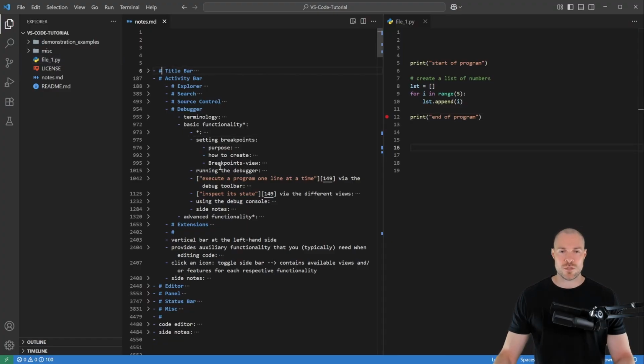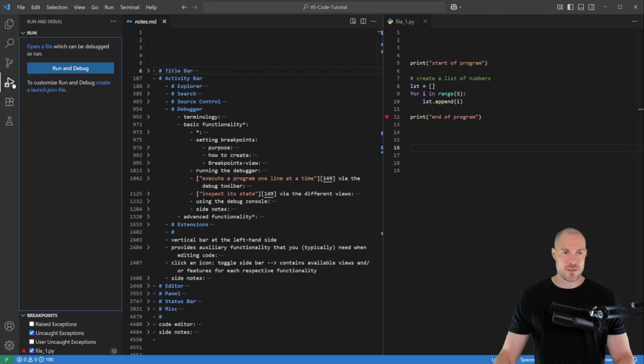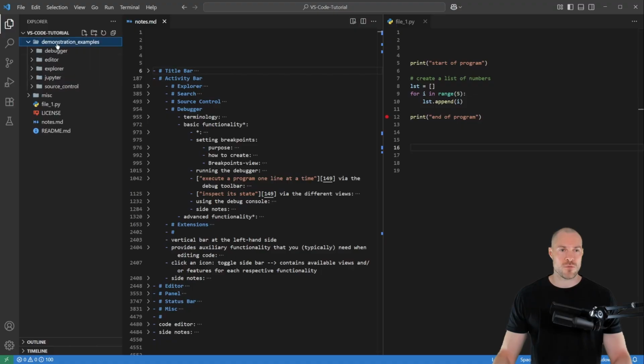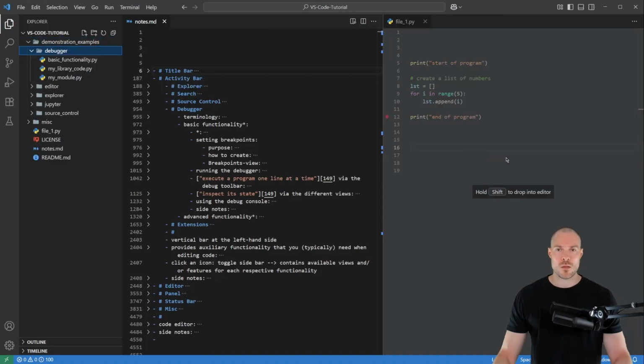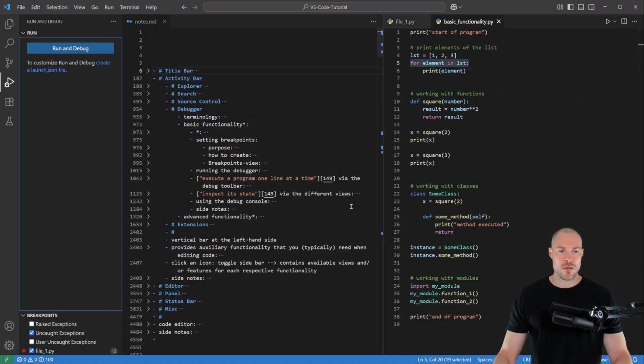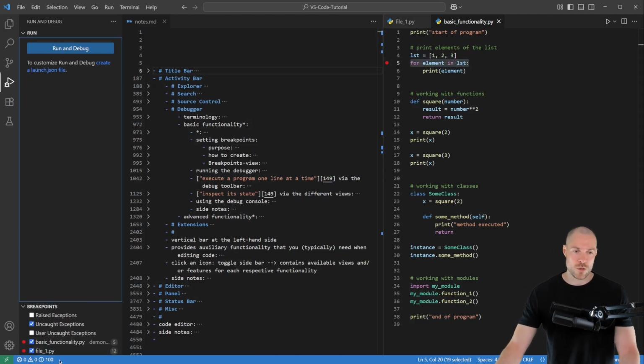Okay, so then the next point is about the Breakpoints View. It is this view here at the bottom of this debugger section, and what it does is it lists all the breakpoints of the workspace. So for example, if I open another file and add another breakpoint, then you see that it gets listed in this Breakpoints View. This view lists the file name. So here these two breakpoints are in basic functionality.py and file1.py.